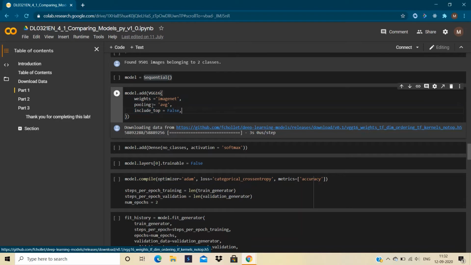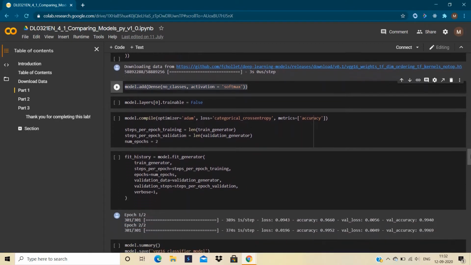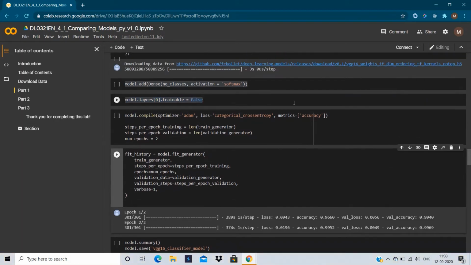And after that we are going to add our own output layer, that is this one, model.add Dense with the number of classes that we had initialized before, and activation equals softmax. You can experiment with others as well, but I am using softmax. Then model.layers[0].trainable equals false. That means we don't want to train that part of our model once again, because at position 0 we had VGG16 and at position 1 we had this output layer. So we just want to train layer 1, right? We don't want to retrain VGG16.